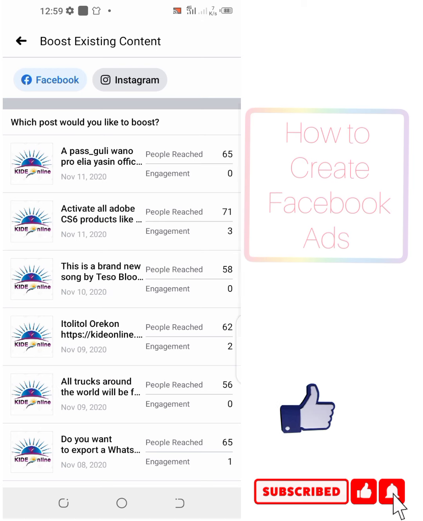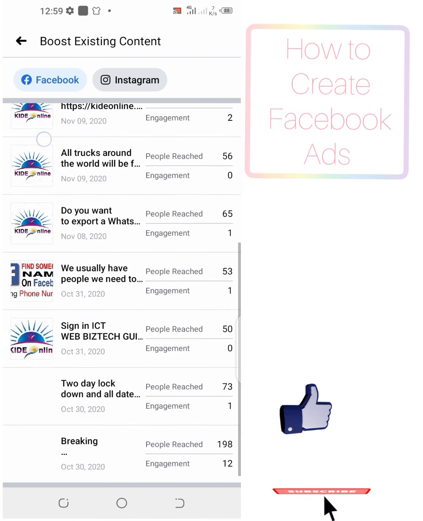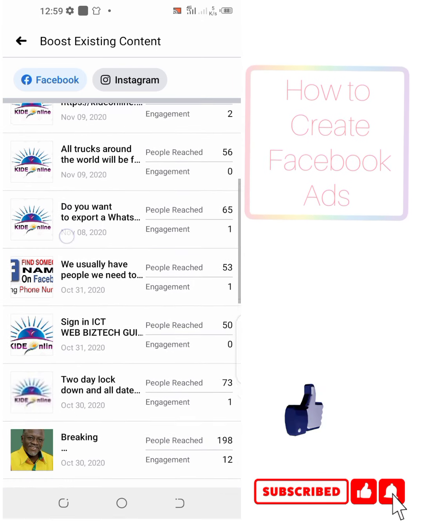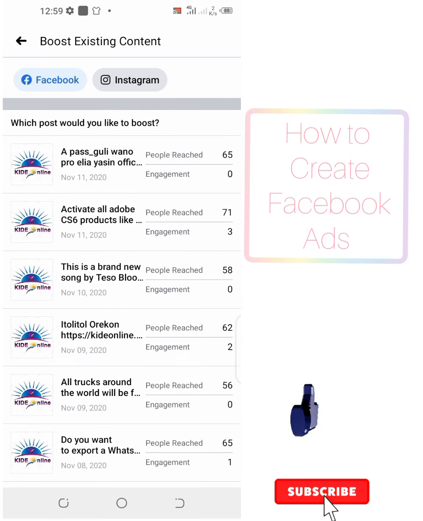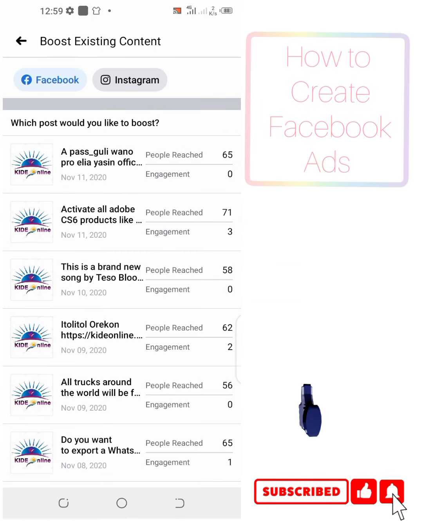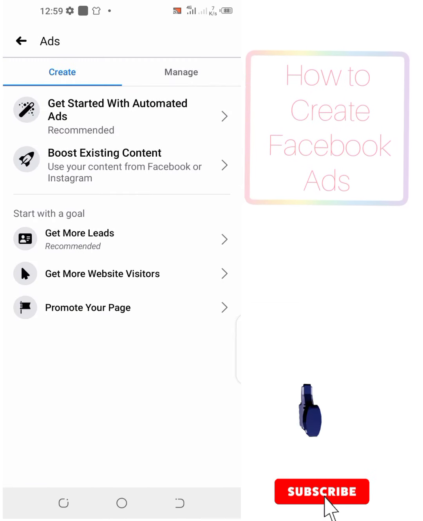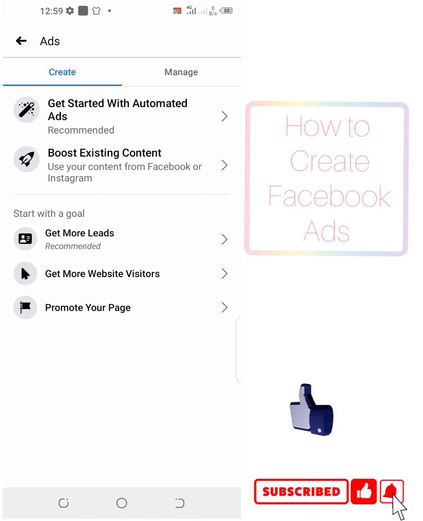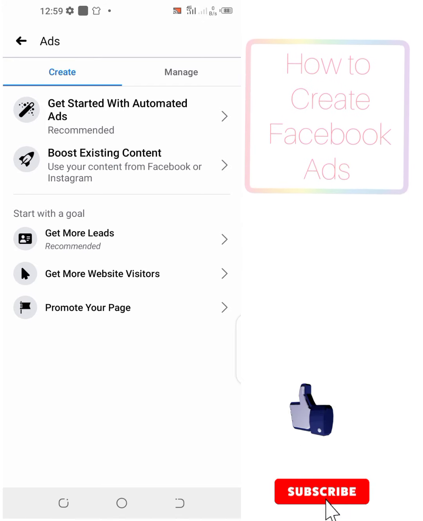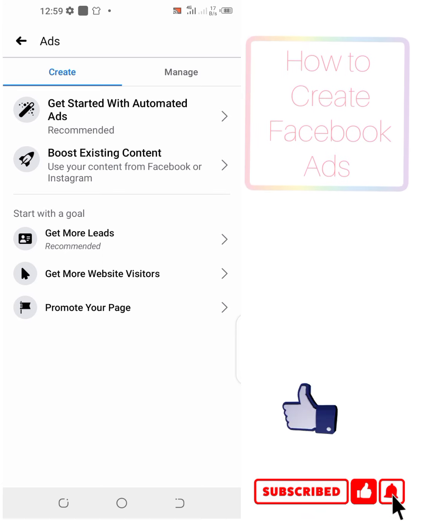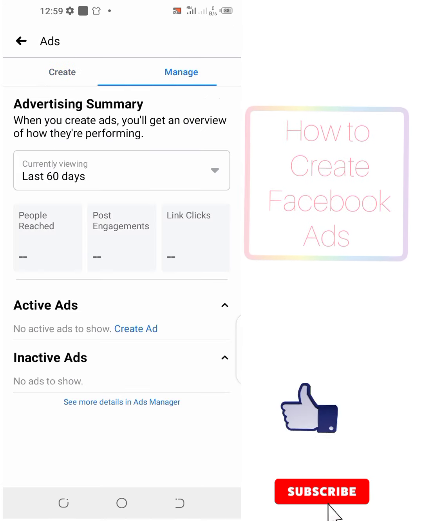For example, I've had some ads that were running before, so you'll be able to boost one of those. It can be on Facebook or Instagram, but for us, we want to create a new one, so we hit the first one.